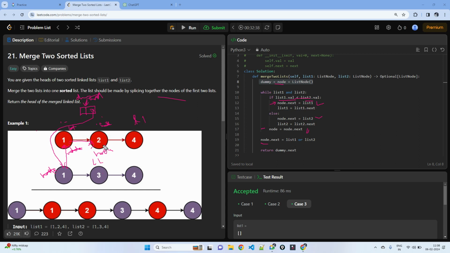Suppose the first list can contain 5 items, the second list can contain 3 items only. Once any of the lists gets over, right? When any one list gets over, this will be false. Then either one will be true, and which is true you are assigning to node dot next. Finally node dot next will be here, you are assigning the remaining thing here, and then you are returning. Your dummy is already here, and the dummy next will be the head node, and that is what you are returning, and this performance is better.